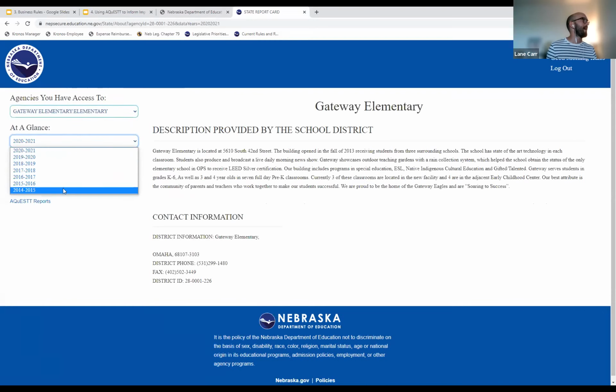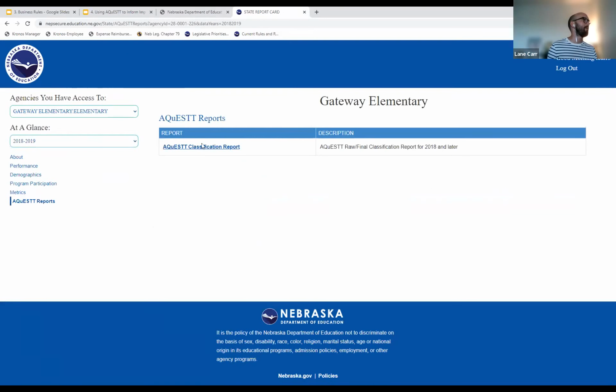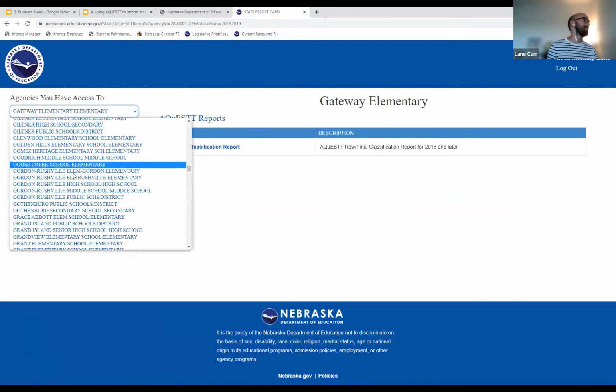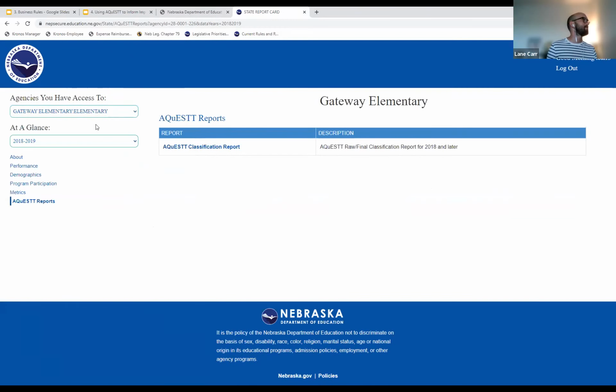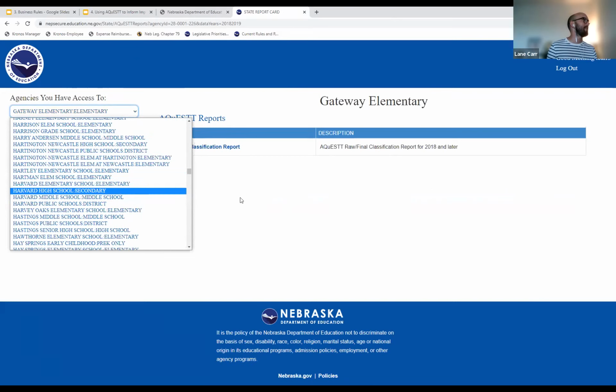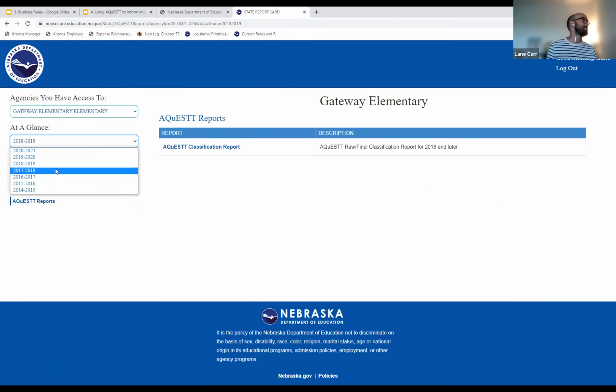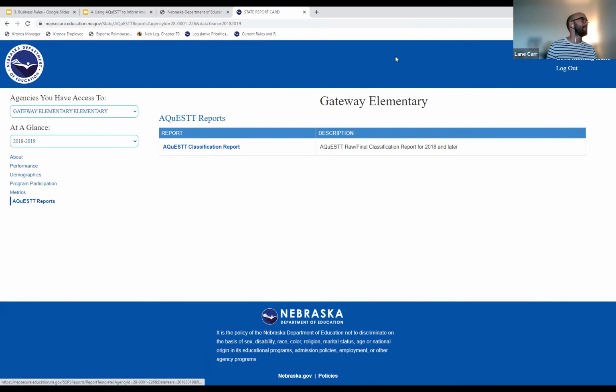And then you'll have multiple years of data to choose from. I'm just going to show you specifically how to then click on the access to the AQuest report, which will pull up then this classification report. So once again, I just picked a random school to show you how to do that. It's going to be really important too that you pick the year, and we'll have obviously a new year that says 21-22 in there. And then you'll click on the AQuest classification report.